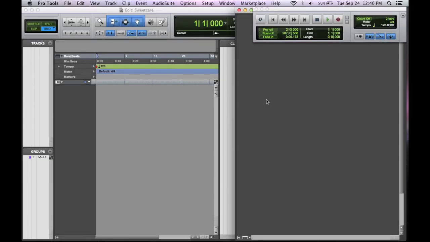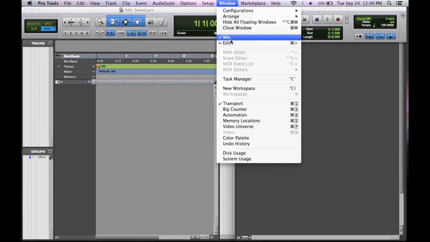Once the session opens, you'll see the Edit and Mix windows. If you don't, you can easily find them by clicking on Window and selecting Mix or Edit.